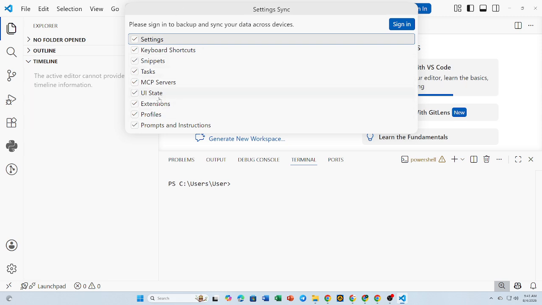VS Code may allow you to choose which types of information you want to sync. Depending on the current version, this can include settings, keyboard shortcuts, extensions, user interface preferences, and other supported configuration items. Once synchronization is active, VS Code can upload your selected preferences to your account.